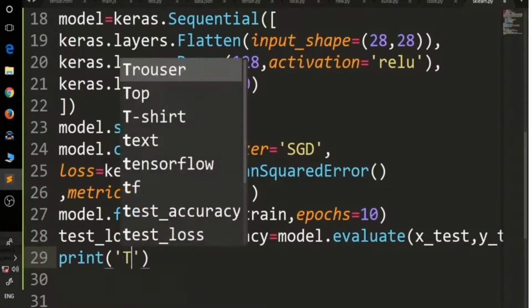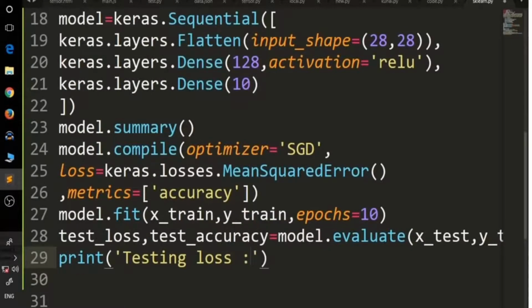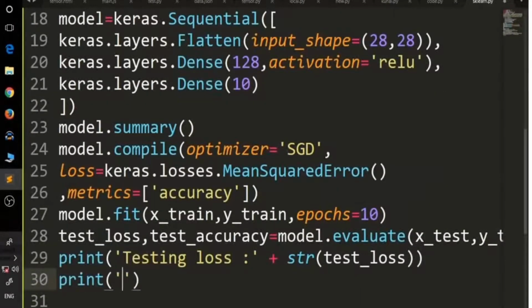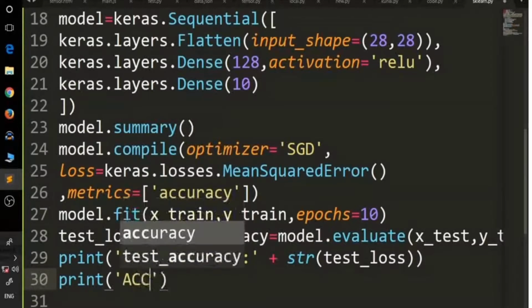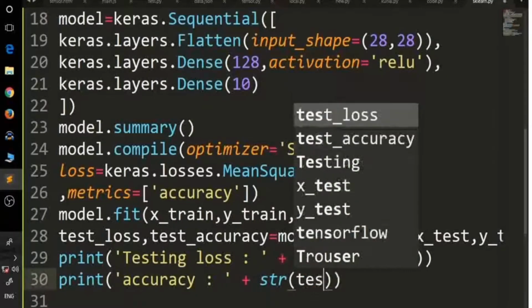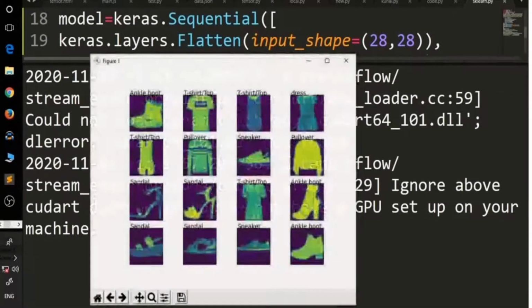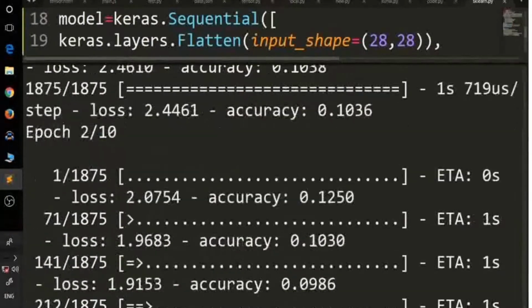So we will print a message with the loss and the accuracy for the trained deep neural network. We use testing loss plus string of test loss, because test loss may be an integer or float, so we convert it into a string so that we don't get any error when we print the message. Just like that, we do the same for accuracy with string of test accuracy. That is Python basics.